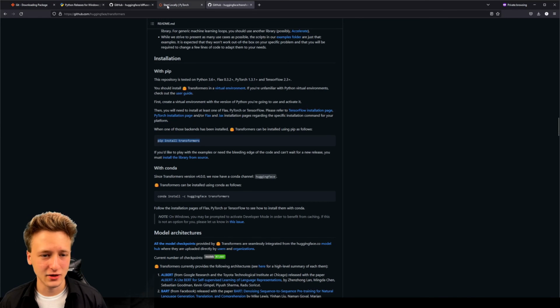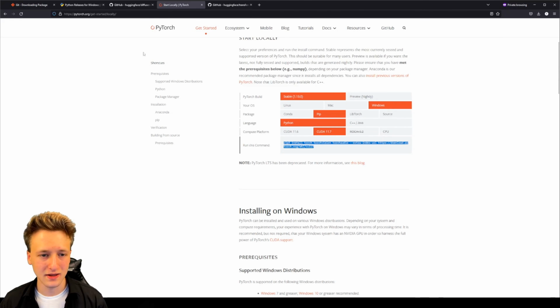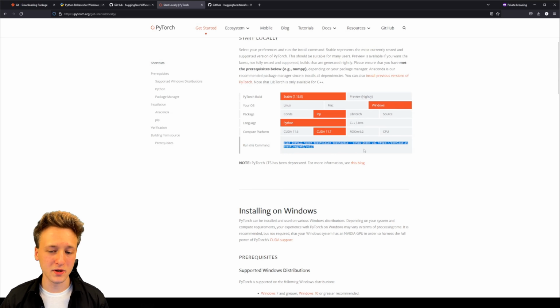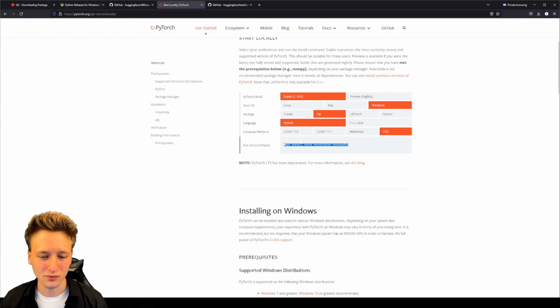And I just want to add that you also should have installed the PyTorch library with the compute platform set to CPU right there. So you will have to install that separately, just a note.